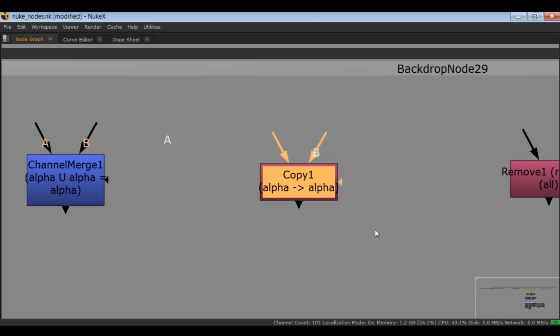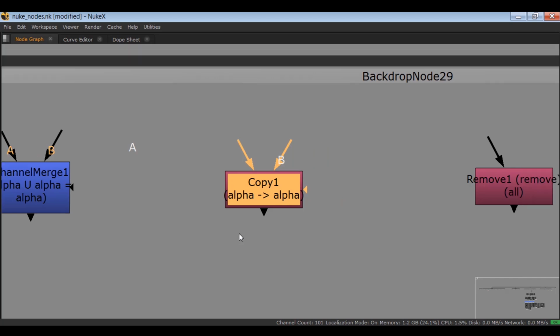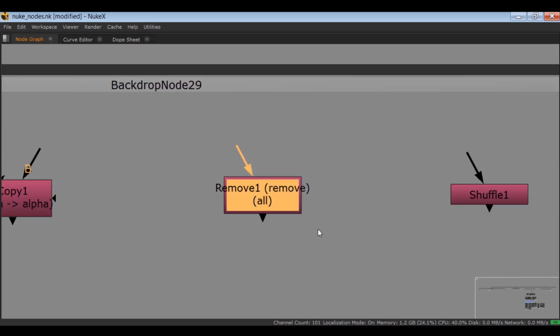Copy replaces channels in the B input with channels from the A input. You can use a mask channel to indicate which input is used for each pixel, or whether both inputs should be mixed for some pixels. Using the mix slider, you can use this node as a dissolve. Remove removes channels from the input clip. When you are done using a layer or a channel within a set, you may wish, for the sake of clarity, to remove it so that it is no longer passed to downstream nodes.